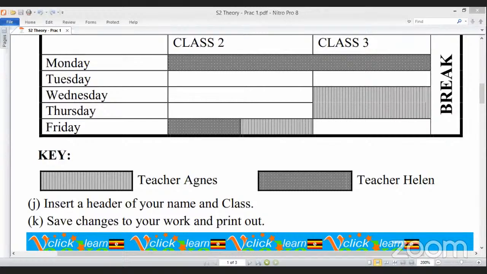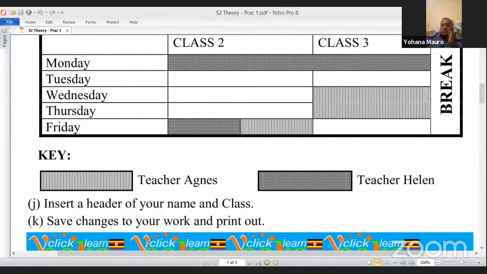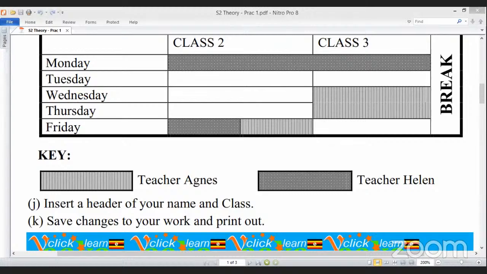Okay. So you draw your line. After drawing your line. Can't see. Oh, okay. Let me display it again.